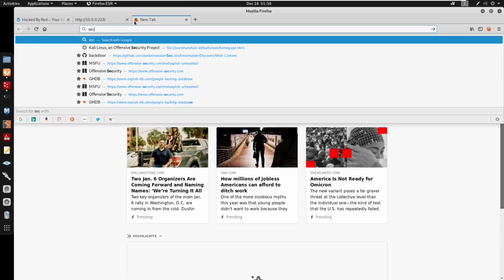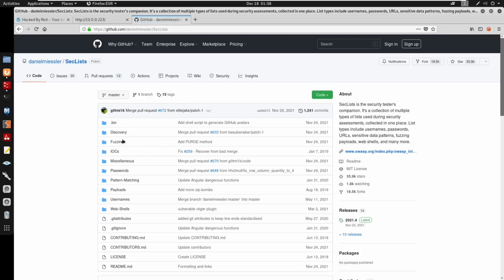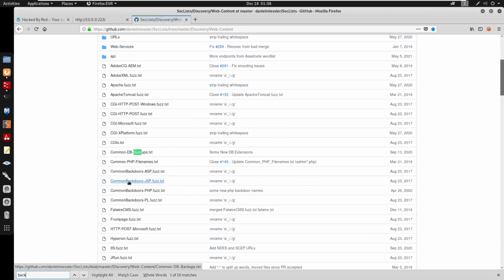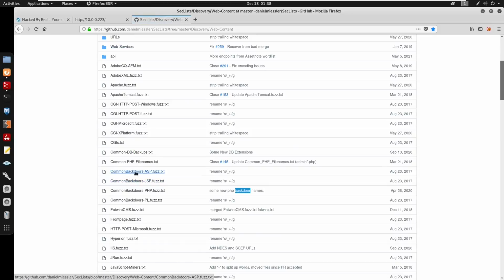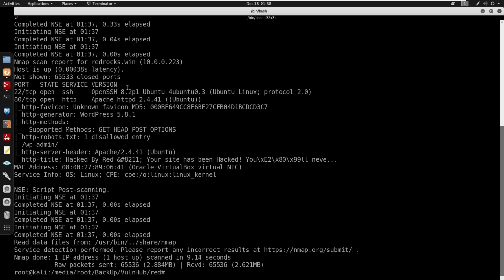So doing this, I'm going to start by searching for SecLists. I'm just going to go to Discovery. We'll just go to Web-Content. I'll do Control F and search for backdoor. It seems like we have backdoors for ASP, JSP, PHP, and also PL. So I'm just going to go to PHP, go to raw data, copy this, and wget this on my machine.